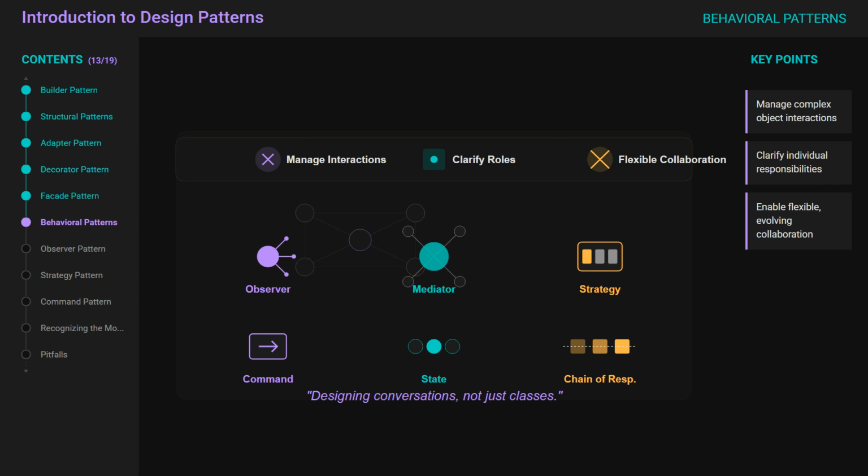Here's the mindset shift. You're not just writing classes, you're designing conversations. Great systems are not the ones with the smartest objects. They're the ones where objects collaborate clearly, predictably, and change safely. So, as you design your next feature, ask yourself, who should know what? Who should trigger what? Who should stay independent? Those questions naturally lead you to behavioral patterns, and that's how you turn noisy code into coordinated communication.